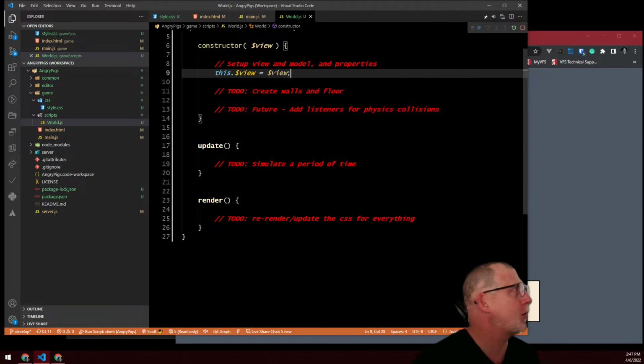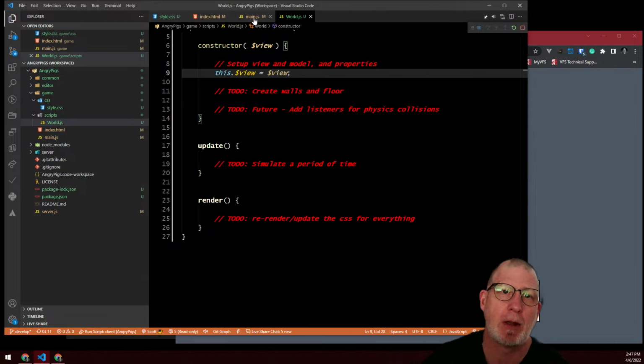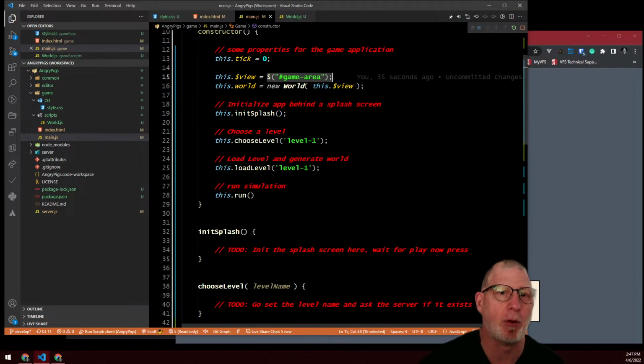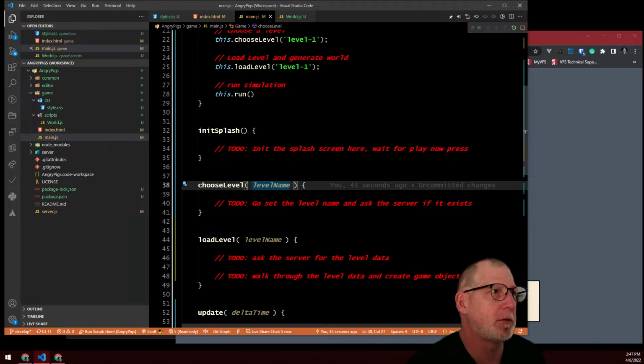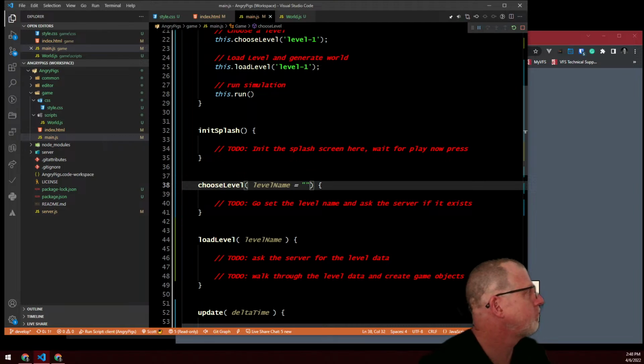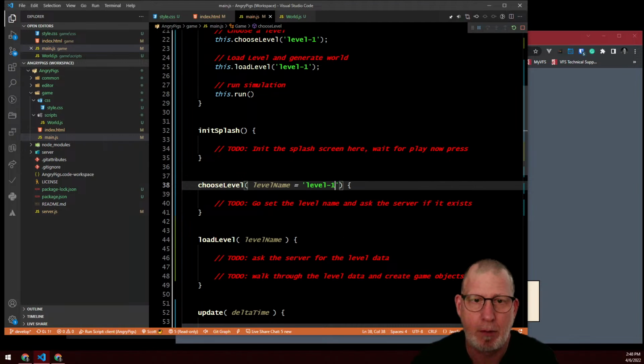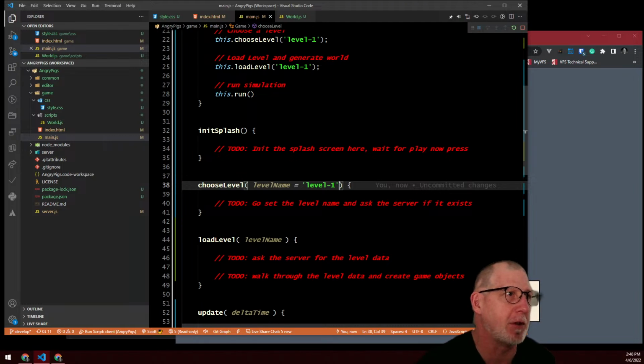Now, of course, like good programmers, you would probably put defaults in for all of these parameters. So if I look back at my world, I've got level 1 here. Level name would probably have a default, an empty string, or by default we load level 1. So if you just go choose level and you don't give it a parameter, it loads level 1.